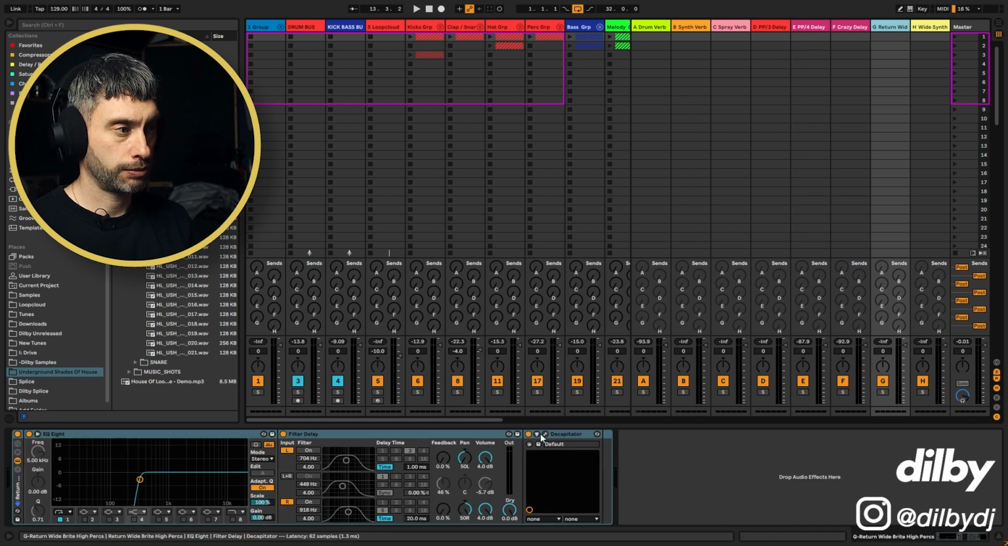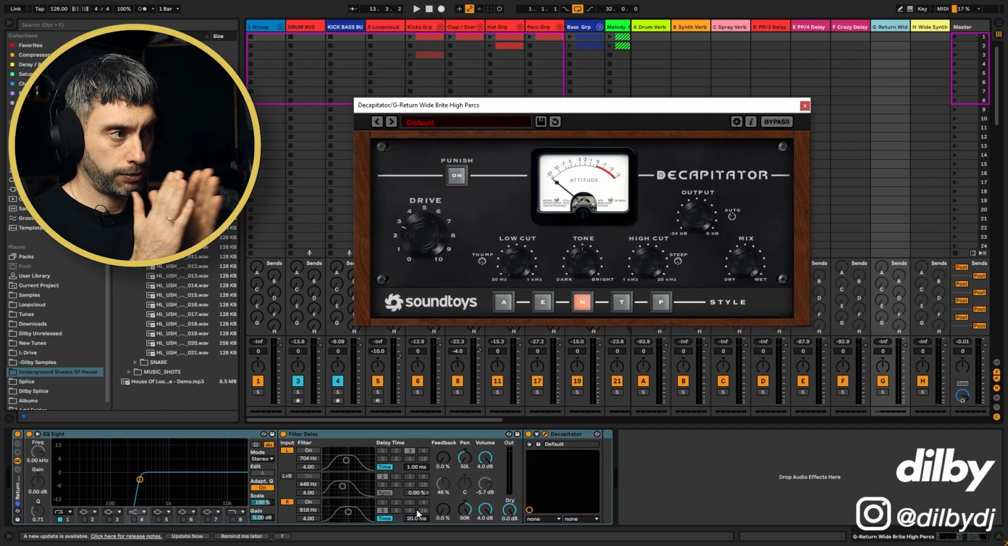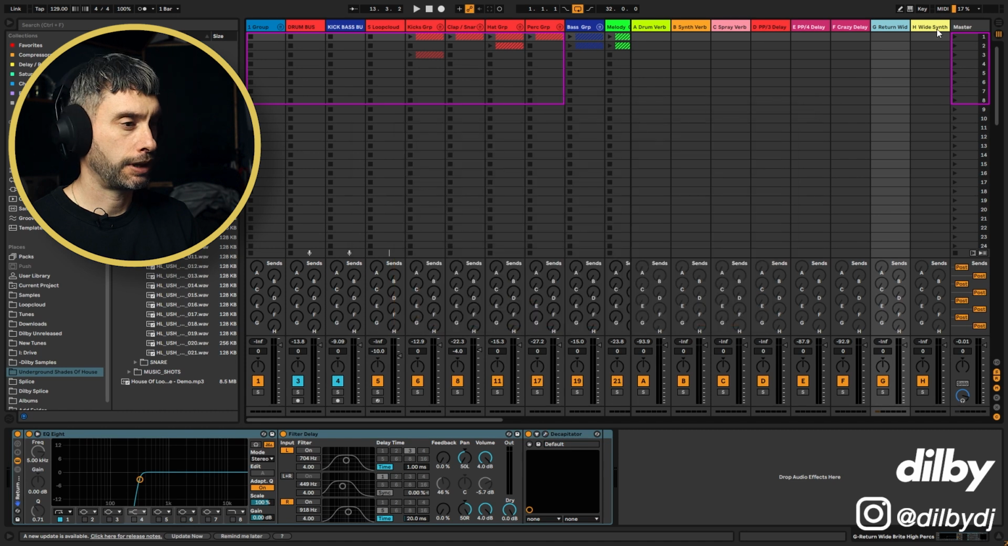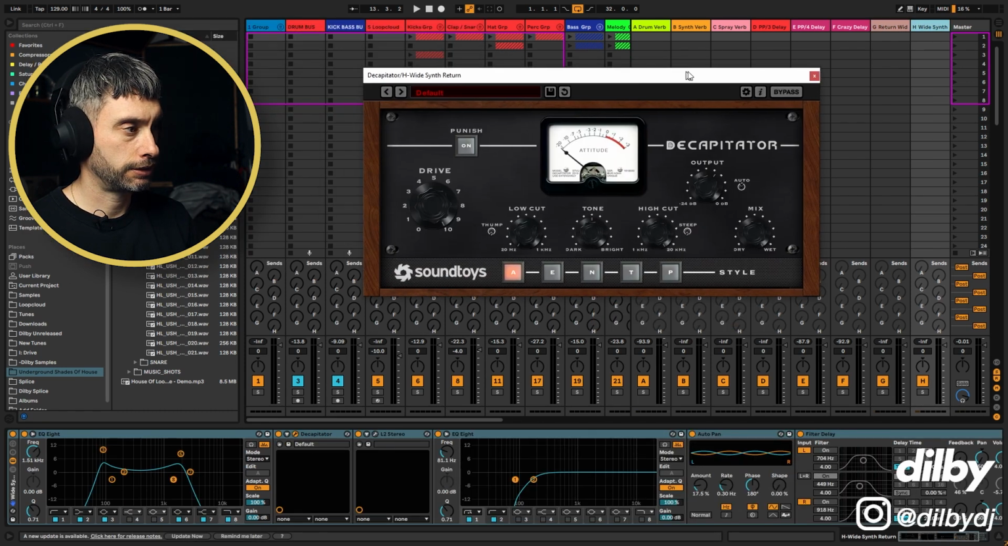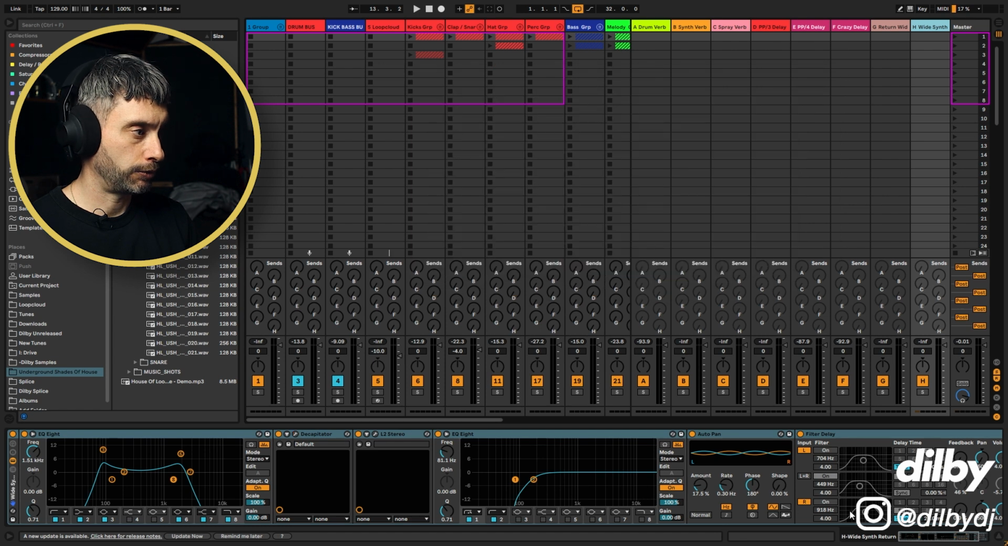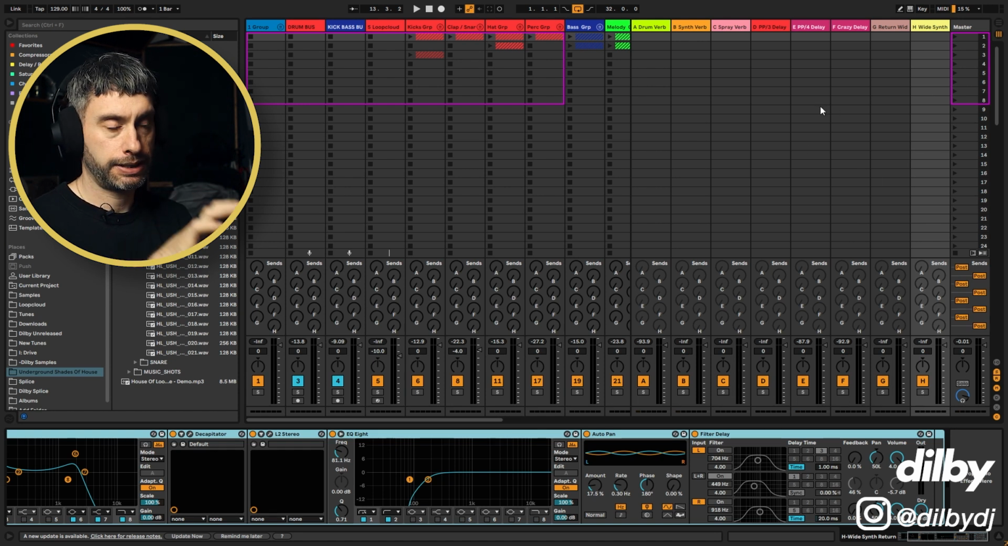I've got this, which is a Decapitator that creates a bit of width with the Haas effect here and then adds some saturation. And I've got a similar thing which adds saturation and some limiting, some auto pan and some Haas effect, and I use that to add some kind of width and saturation to synths and things like that. So this is all part of my template.